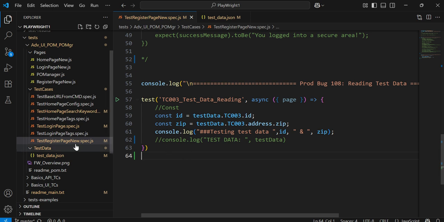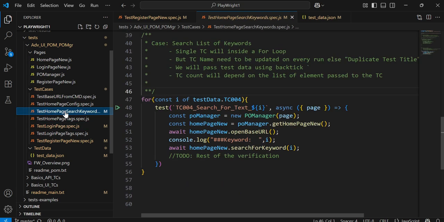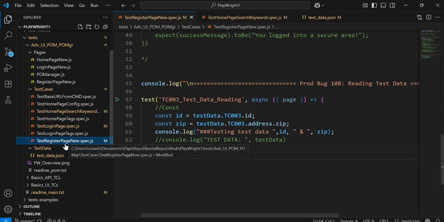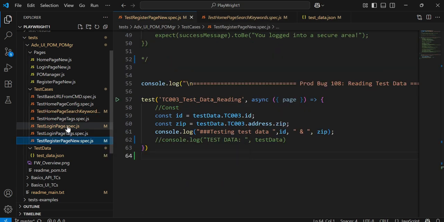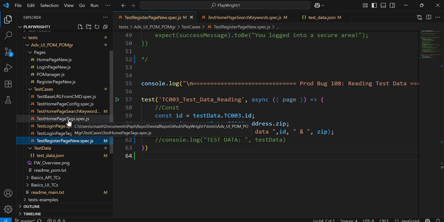Okay, so now we have seen the login page, the home page, the search page, and the registration page, and now we are going to see the tagging. How we can run our test cases using tags, because tags are very important. Once your test cases reach a particular benchmark, some number of test cases, you need to run them according to sanity, regression, end-to-end kind of things, right?